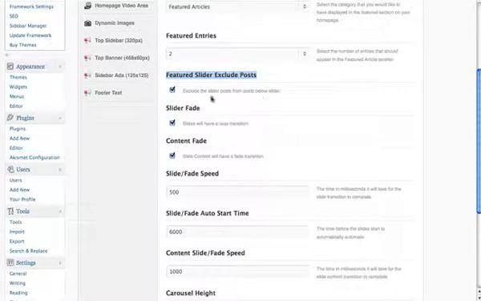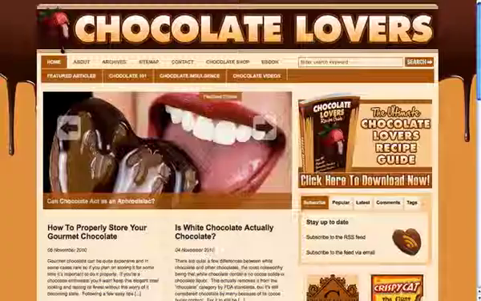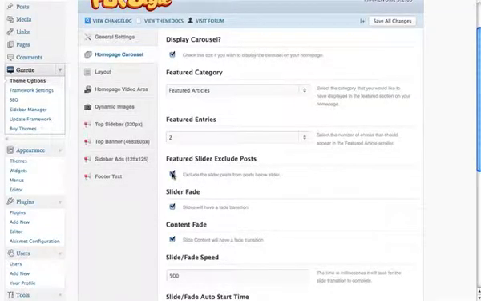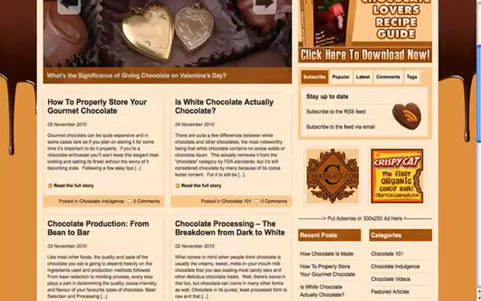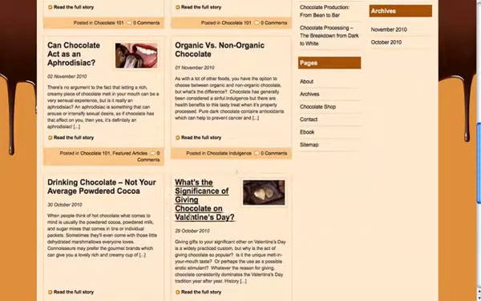The next in the list is whether or not you want to exclude posts. What this means is, if I have chosen 2 featured articles from the featured articles category, and I don't want these entries to appear down here below the slider, then I would click this, have it checked. If I do want them to appear below in that section, then I would uncheck it, click Save All Changes, and I'll show you the difference. Scroll down a little bit and you'll see they appear right here.